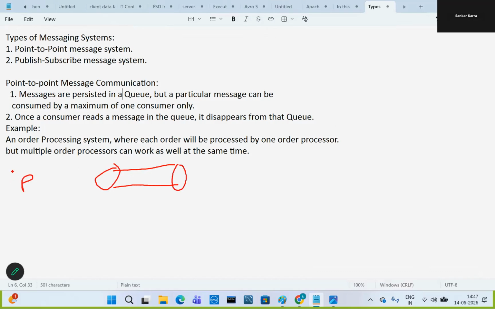This is a producer application, and suppose this is a message. This is a consumer. The producer application sends a message, some data, and it will be stored in the queue. The consumer subscribes to it or receives it.